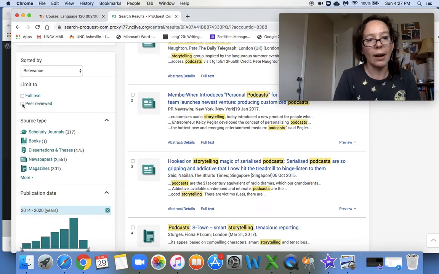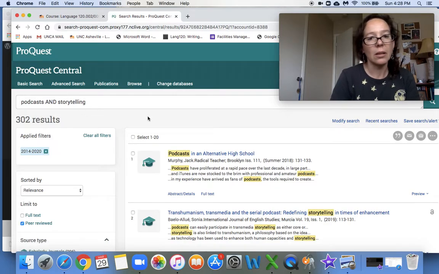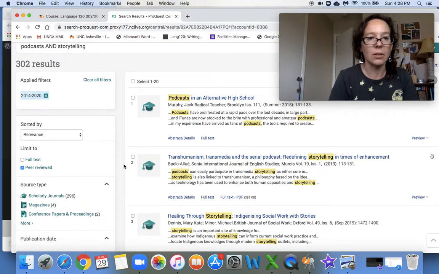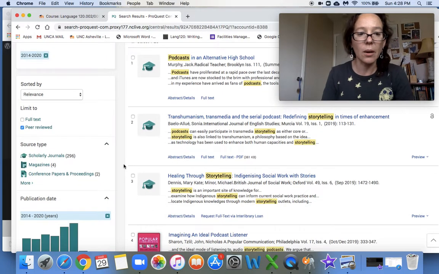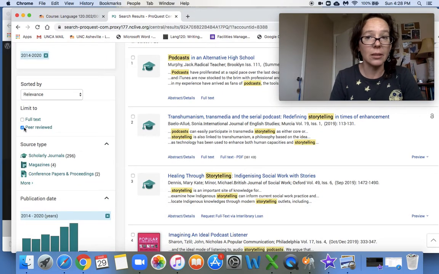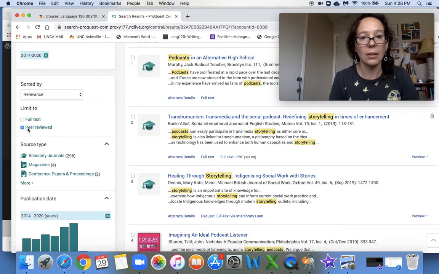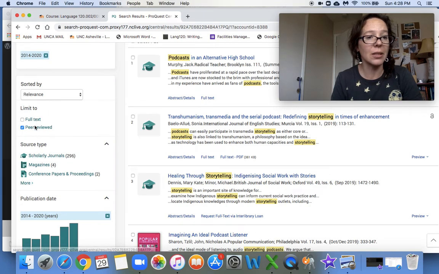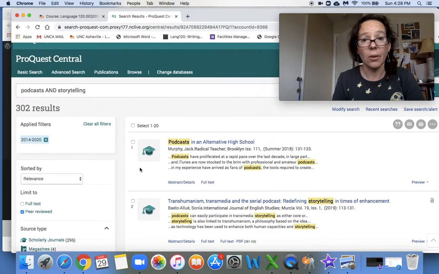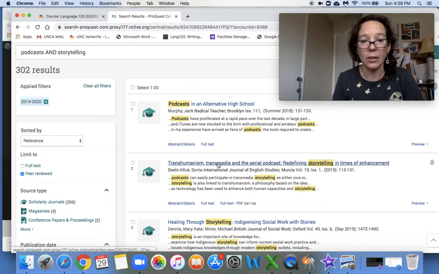The foolproof way to make sure you're getting a scholarly source is to limit the sources to peer-reviewed sources on ProQuest Central. I think all the search databases that we have have some kind of toggle or button that you can hit that limits your search results just to scholarly sources. You could also do this, but as you'll see, peer-reviewed also incorporates magazines, newspapers, and conference proceedings, not just scholarly journals. So that's important to look at.